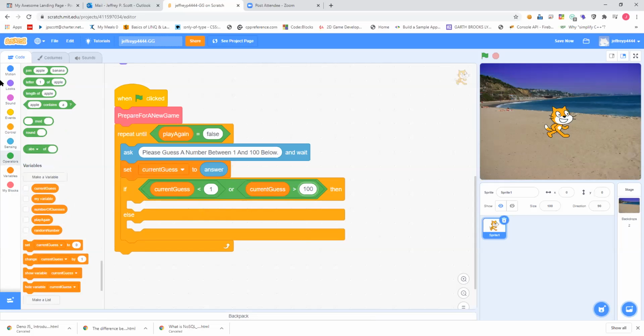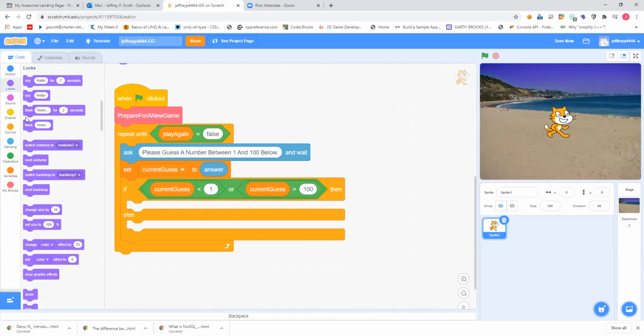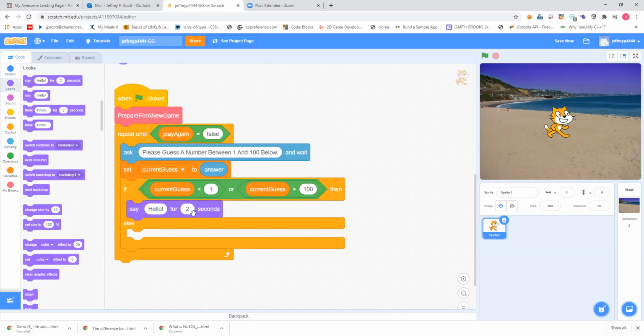So what I want to do is let them know they made a mistake. So I'm going to do one of these says. Again, I like mine a little longer, so 4 seconds, and not hello, but I'm going to say, out of range guess must be between 1 and 100. Please try again. Okay, so I'm going to put that in.